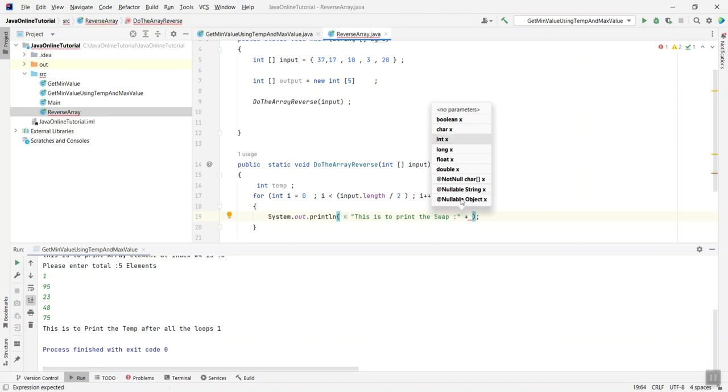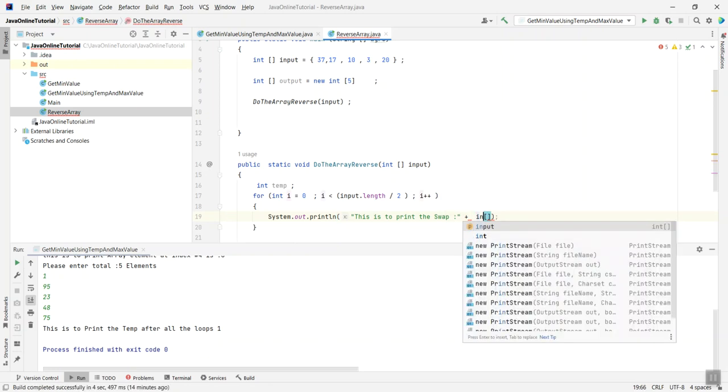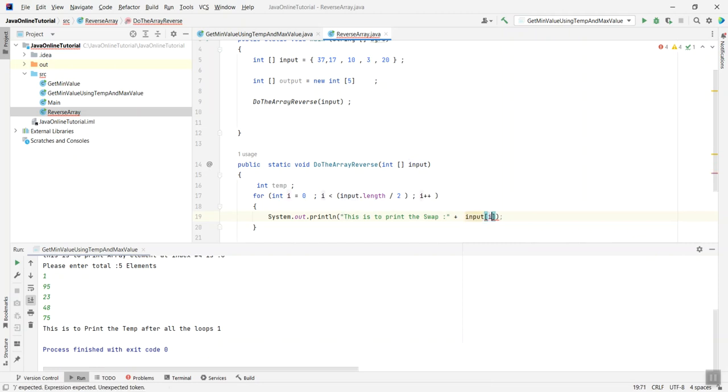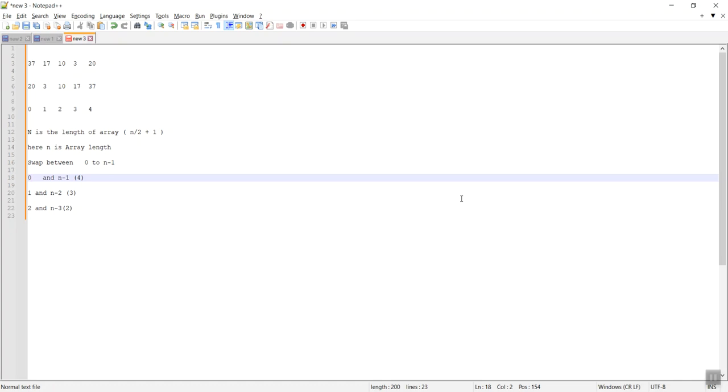Plus, okay, plus first one will be our input I, input I, and plus from last I will say input I from last, how much it will be.